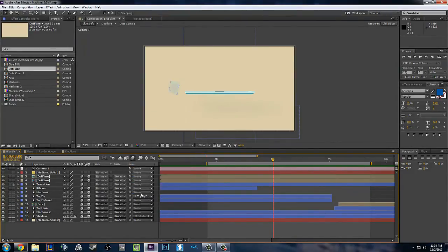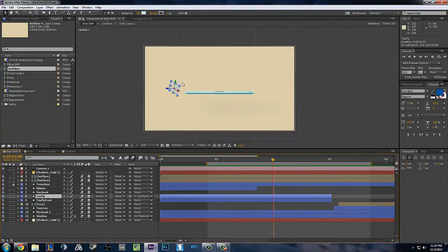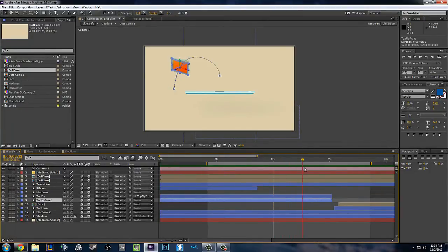What parenting does is it allows this layer to control, when it's animated, anything like its position, its size, all those different things, to control another layer. So you can see that this actually doesn't have an animation curve or anything like that, yet it still flies in with the other layer because this one is animated. Now, how I went through and animated it, this is where it gets a little bit complicated.